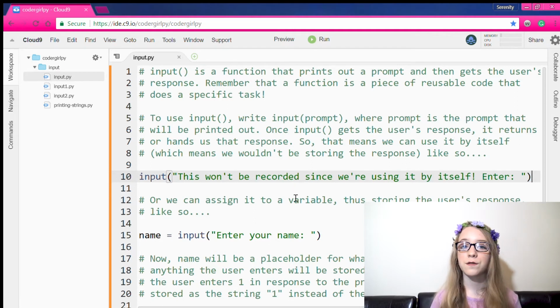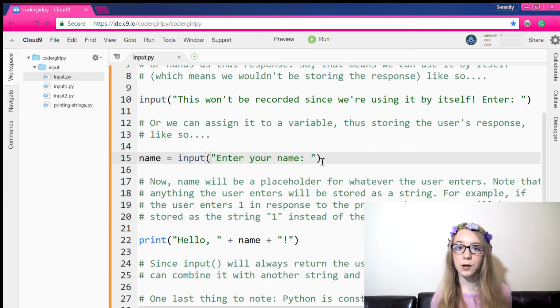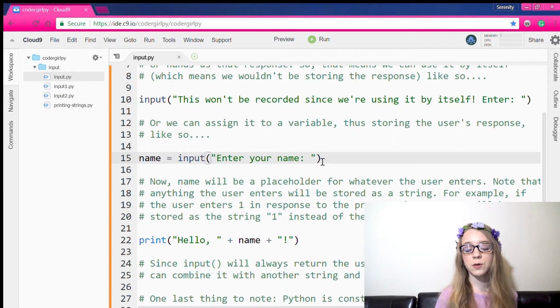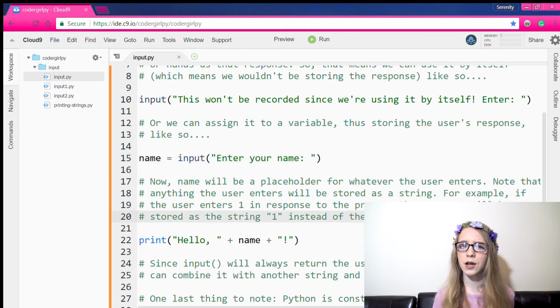To record the information from input, we have to assign it to a variable. In input.py, I have name equals input, enter your name. Input will return the user's response to the prompt, and that information will be stored in the variable name. So name will be a placeholder for whatever the user enters. It's important to know that whatever the user enters will be stored as a string. So even if the user inputs 1, which is an integer, it will be stored as the string 1, since input returns a string.